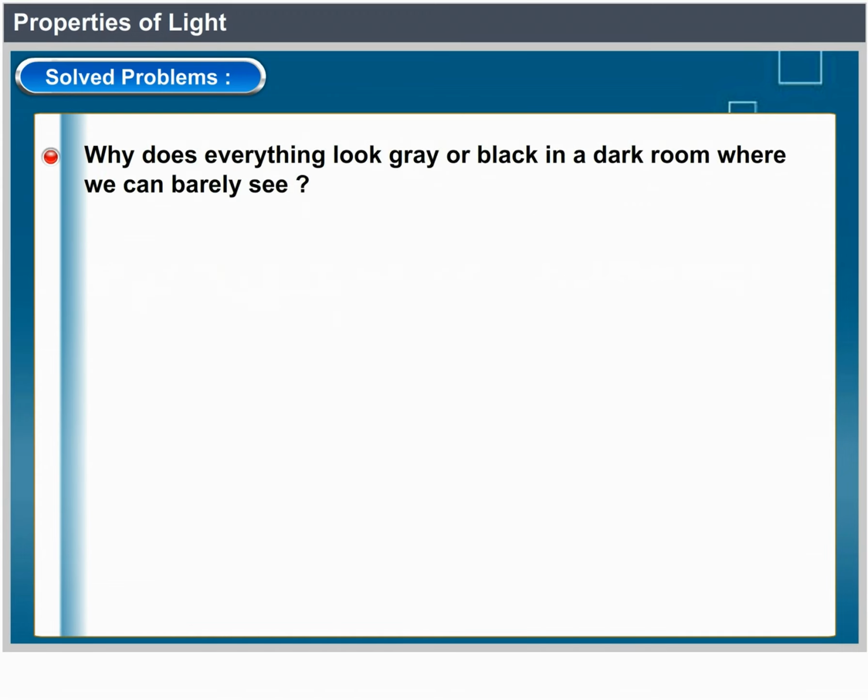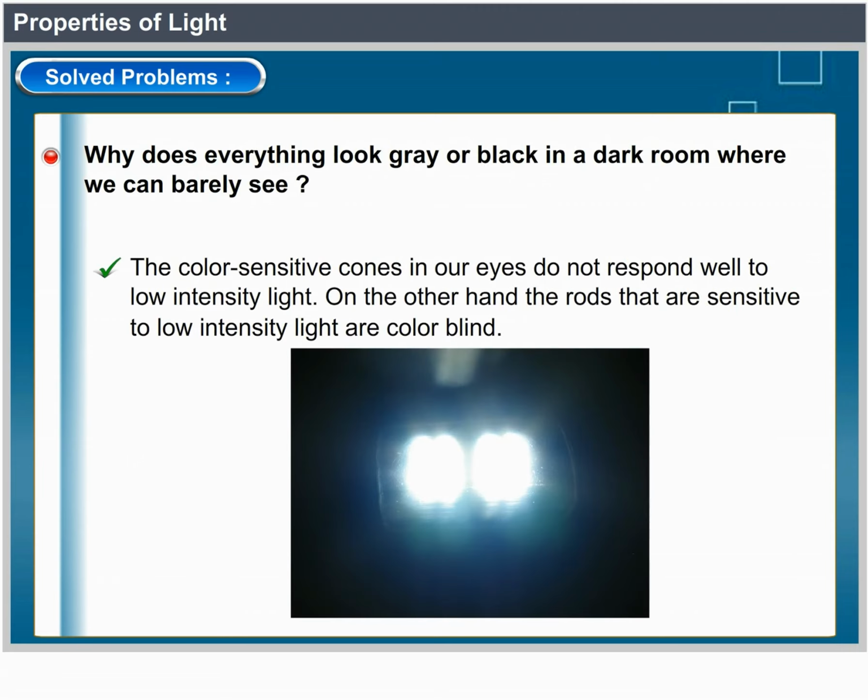Why does everything look gray or black in a dark room where we can barely see? The color-sensitive cones in our eyes do not respond well to low-intensity light. On the other hand, the rods that are sensitive to low-intensity light are colorblind.